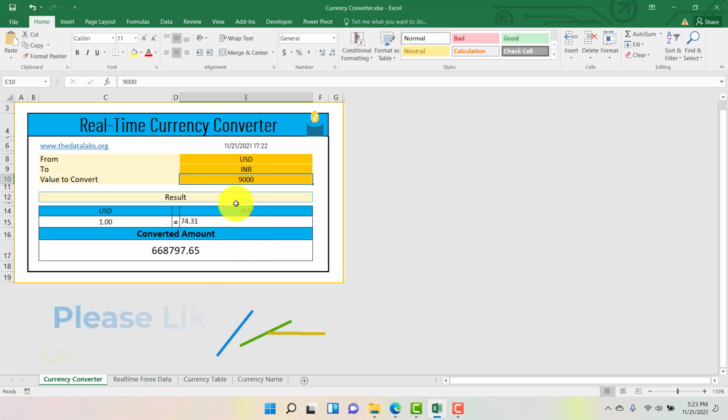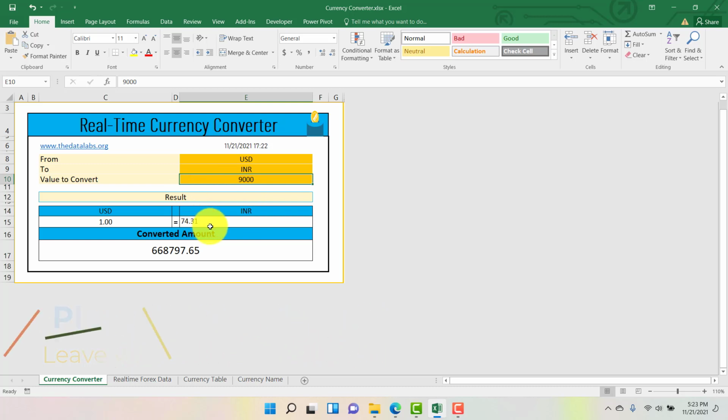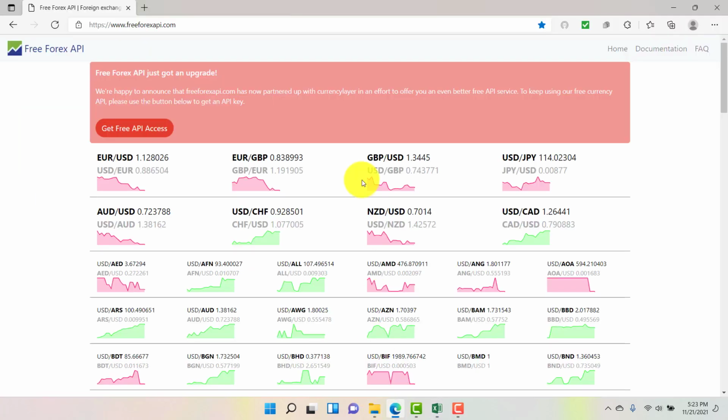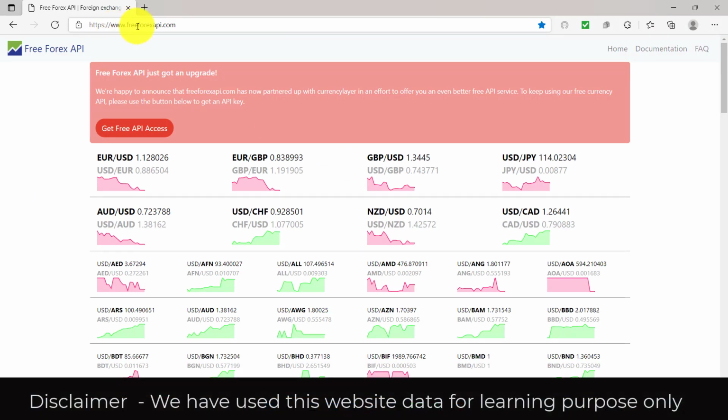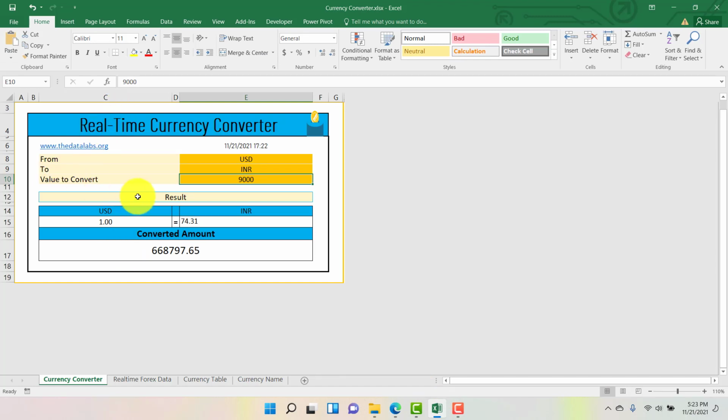This tool is based on Excel formulas and web queries, and Excel refreshes the query at an interval of every 1 minute, so you do not need to worry about refreshing or getting the currency data from this website, that is www.freeforexapi.com. We are just taking the data, using it in our tool, and refreshing the same data at an interval of every minute. So this is all about the demo of the tool.